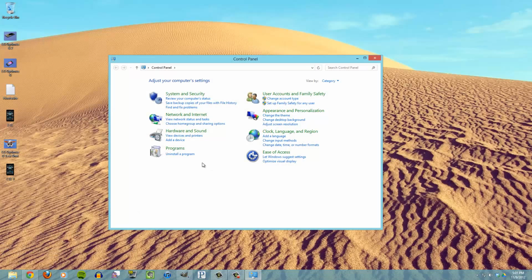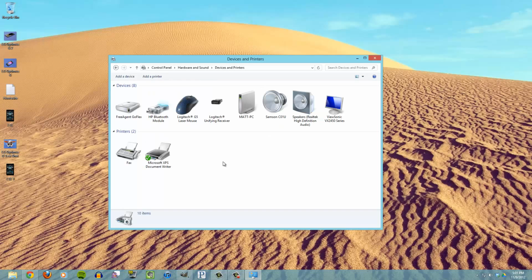It's ready for you. In order to install a printer, you'll need to go to the Device and Printers menu. And this is accessible right here under Hardware and Sound. Just click View Devices and Printers. And you'll be met with a list of devices that have been attached to your PC in one way or another. Some of them are software-based, some of them are hardware.